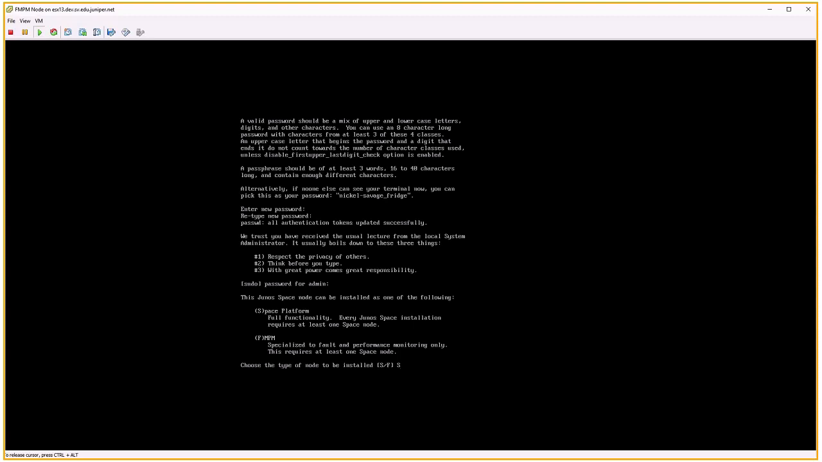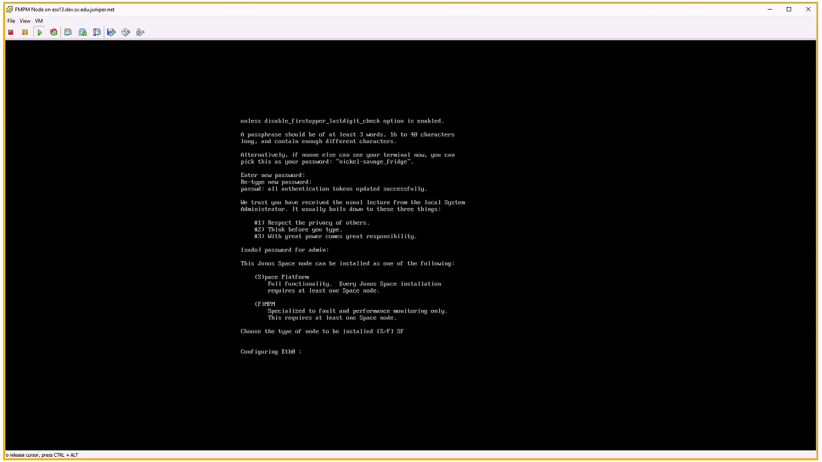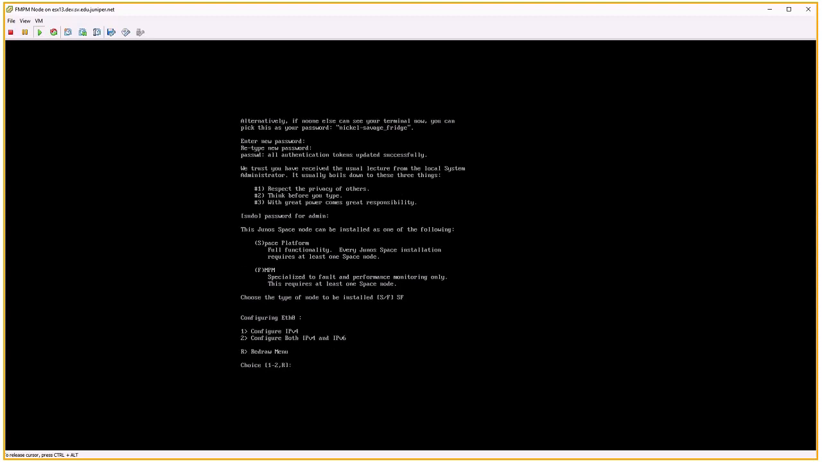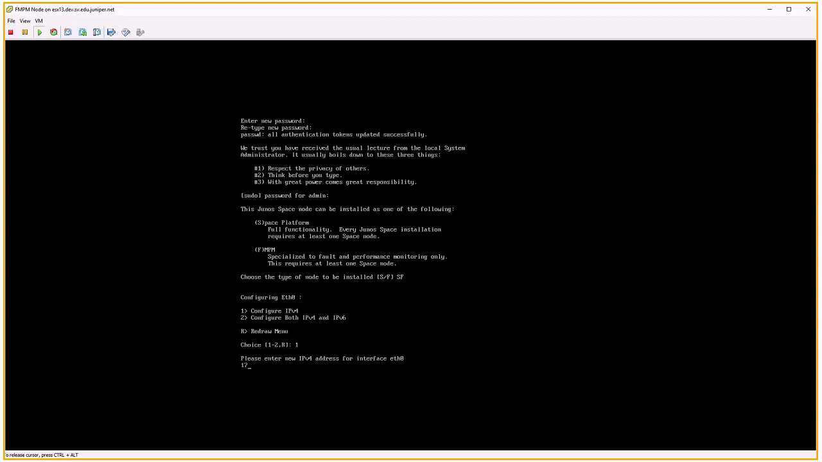Okay. So we are going to select, actually, notice that it defaults to the space platform, which is not what we want in this case. We want to choose FMPM. So we're going to choose FMPM. We're going to configure the IP address, and we're going to make sure it has to be on the same subnet as the others.